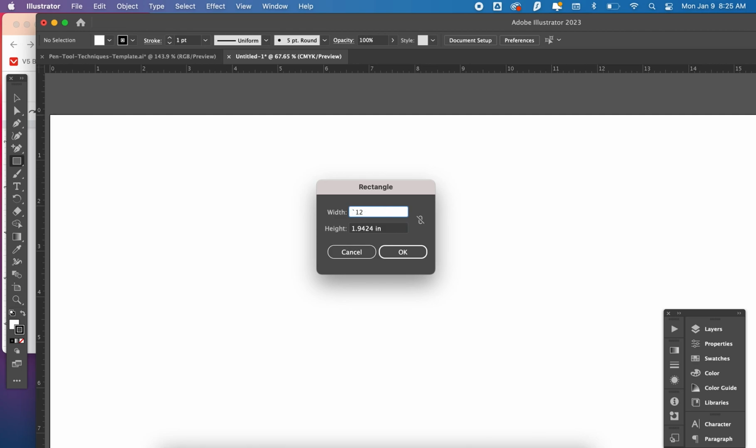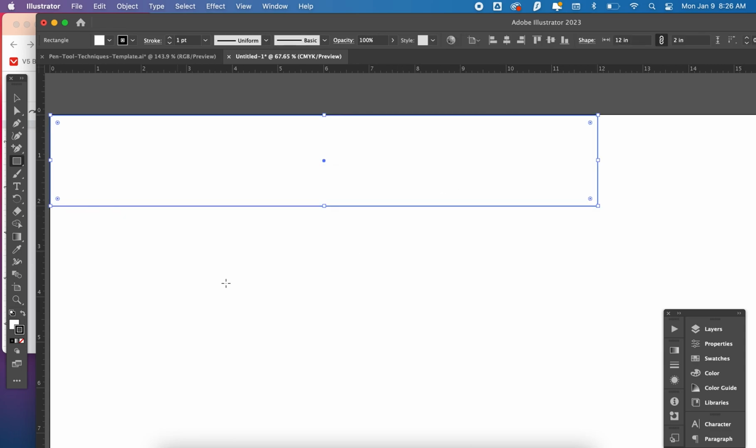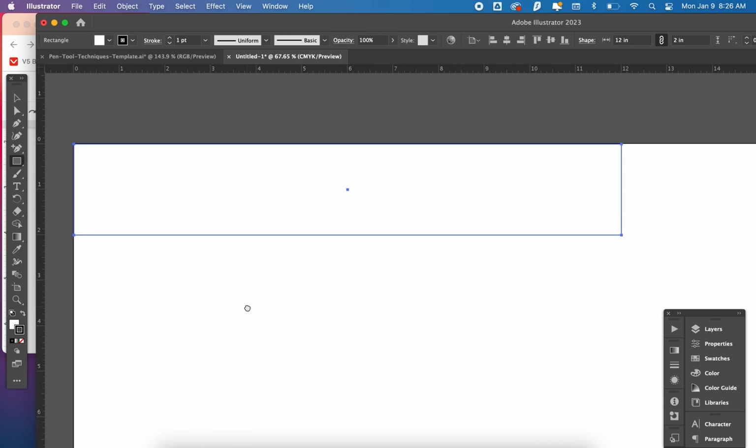Right? 1, 2. And then the height, as you remember, we said is going to be 2 inches. I'm going to say okay. There it is. Okay, my height's set, and I'm all set here.